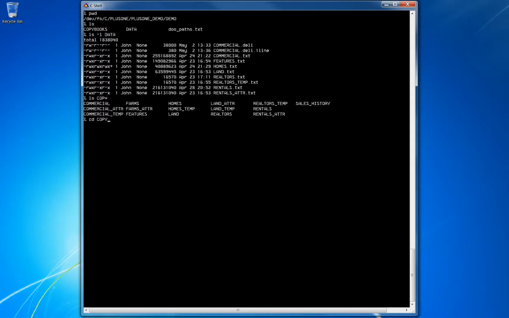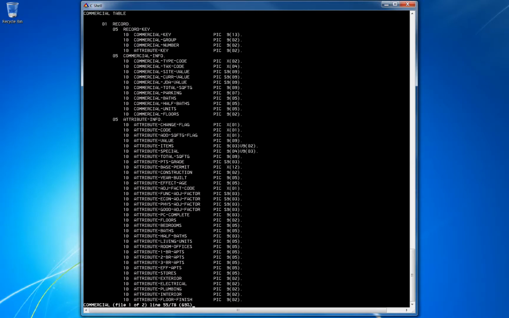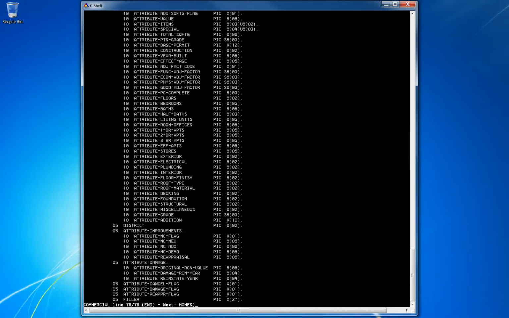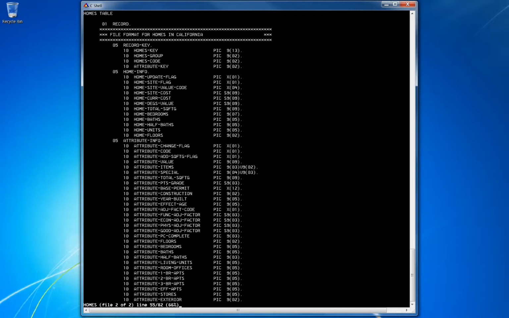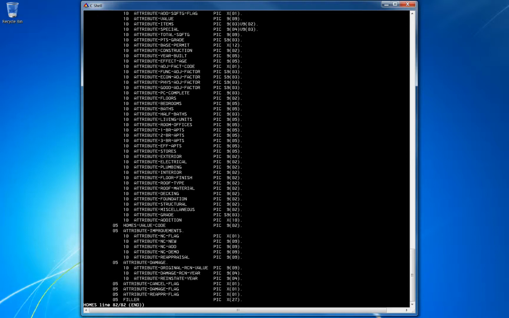I'll go down to copybooks, more out, say commercial, and say homes. So this is the first copybook, commercial table. The only thing that we've added to the COBOL Copybook is the very first line. It says commercial table. And here's the next copybook, homes. It says homes table. Homes tells you what database table this data will be loaded in.